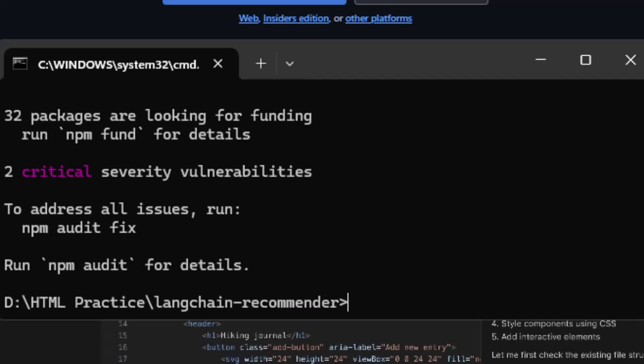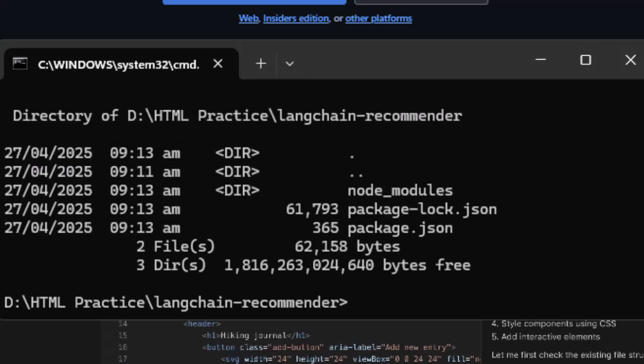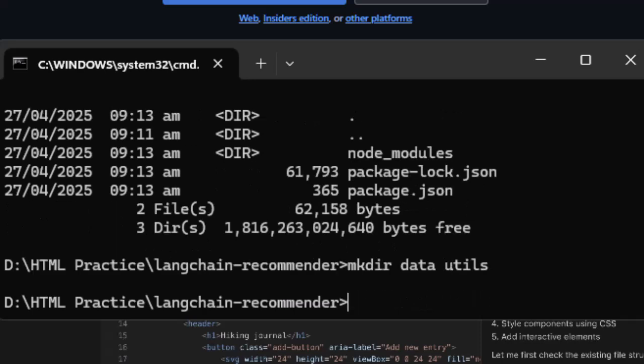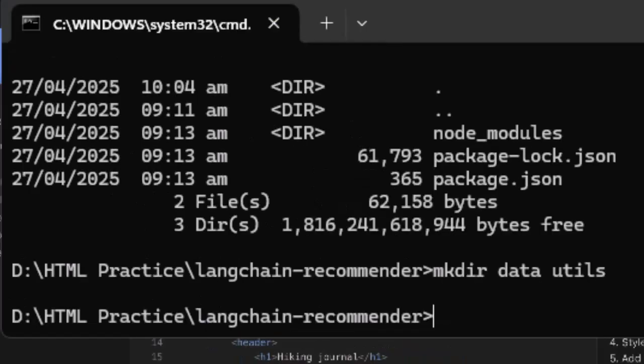Okay, our project is set up. Let's see what it has. So it has the package.json and node_modules. Next, we need to set up our folder structure and create two folders and two files. So let me do this first and then I'll explain why I did that. So we are going to put our raw video data in the data folder and all the helper functions in the utils folder. Now let's open this in Visual Studio Code using the code dot command.